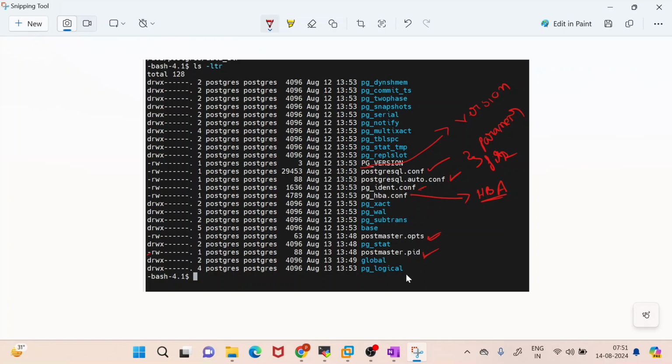So with this, we have completed the different files that are available in the data directory. Now we need to discuss the directories. Among them, there are two directories which we need to pay attention to: one is the base directory, and the second is the global directory.